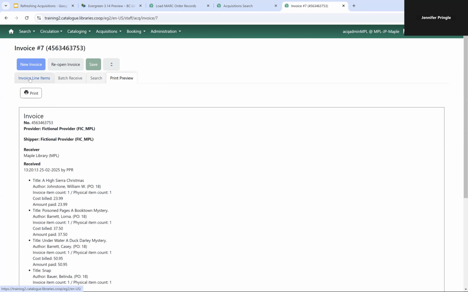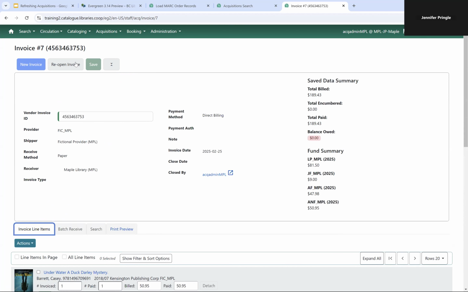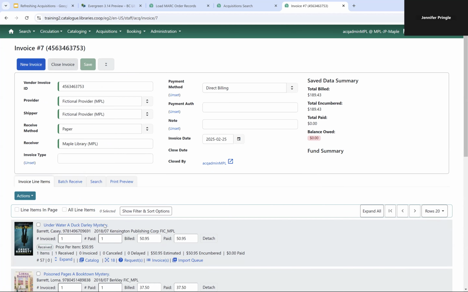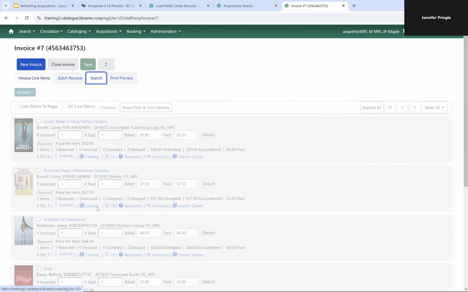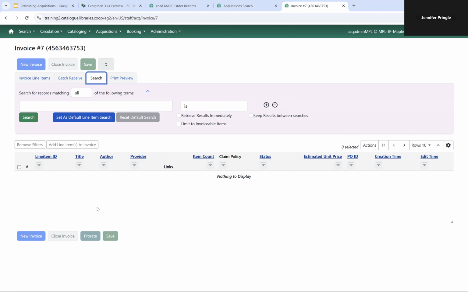If I go back to invoice line items, we can reopen this invoice as needed, as you currently can. And I'm going to do that now just to also show that we have the same search tab, but it now plugs into the acquisition search that we got a few versions ago. And you can use this if you're building invoices from within. I think this isn't something that's done a lot, since a lot of the invoices are coming via EDI.